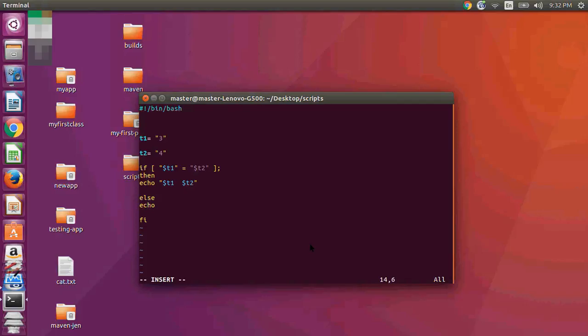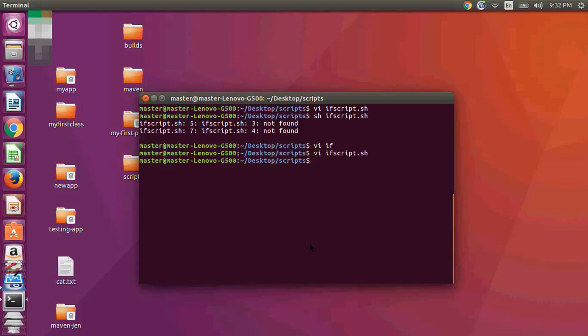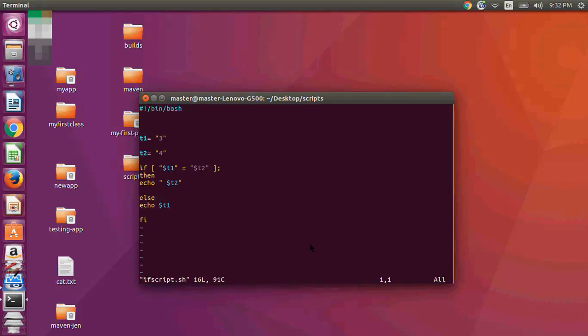Else, echo dollar T2. Okay, 3-1. Let's say over here T2. Let's run it again, and it's showing the same error. If T1 equals to 3, T2 equals to 2, and so dollar T1 equals to 3, then... what's wrong with it?